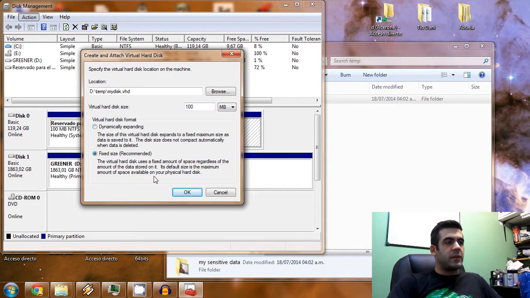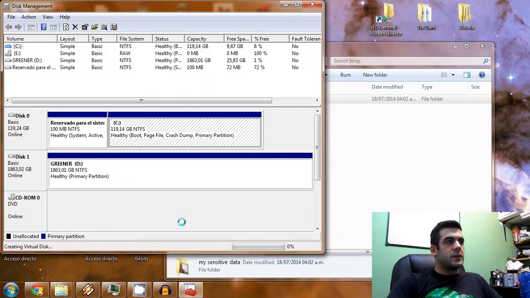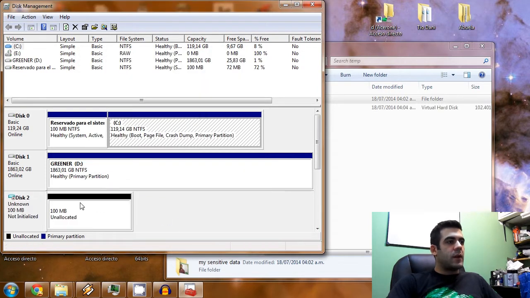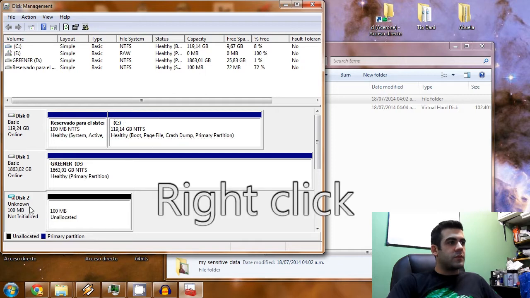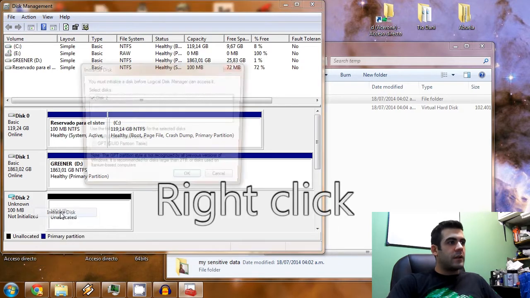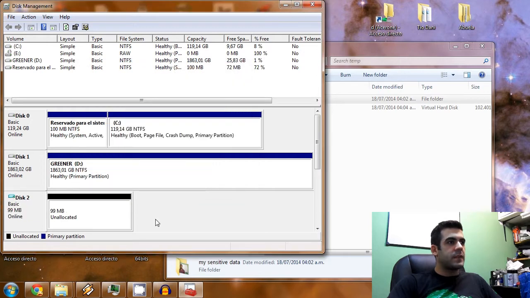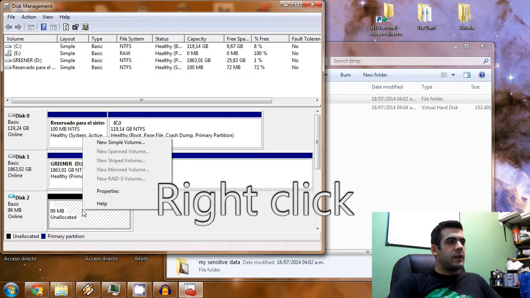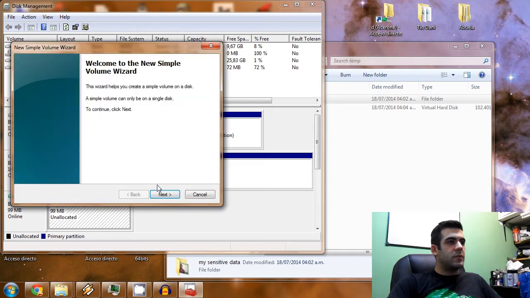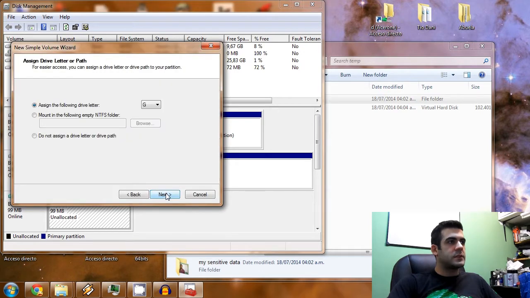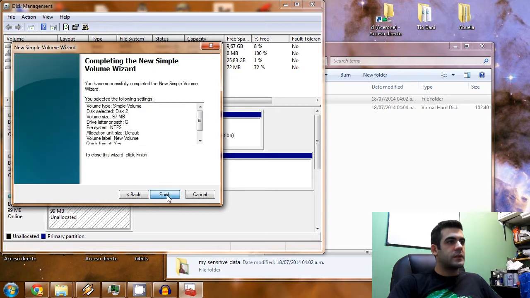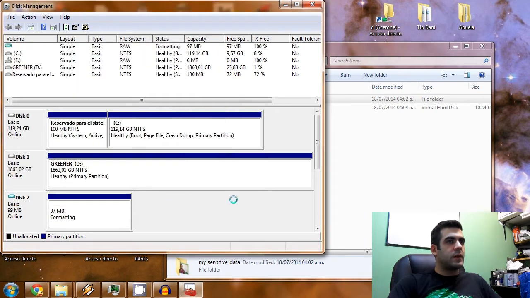Use the fixed size. I mean, the dynamic option will not work for encrypted files. Go with fixed and create it. Now, for this to work, you just have to click here and click on the initialize disk option. Okay. And then finally, create a new simple volume. Next. Choose whatever letter you want to have. Next. Yes, whatever. And there we go.